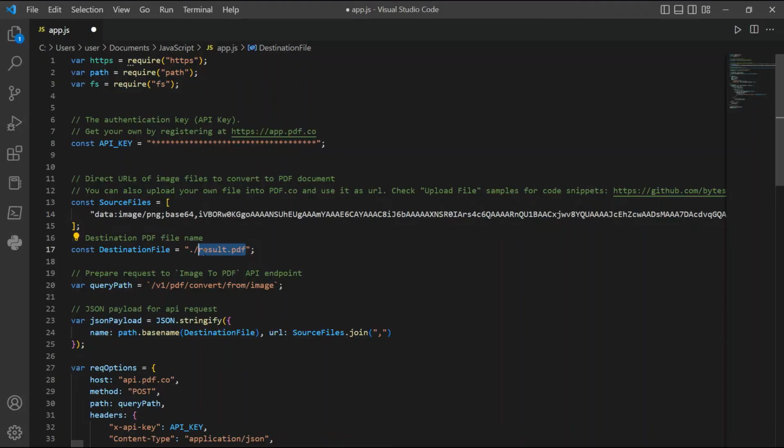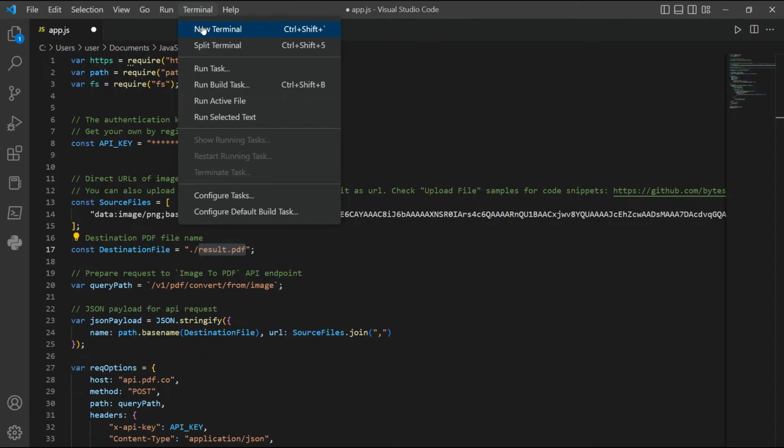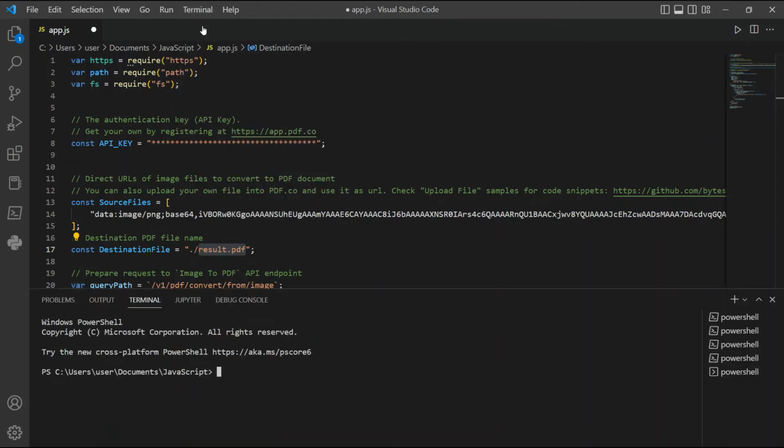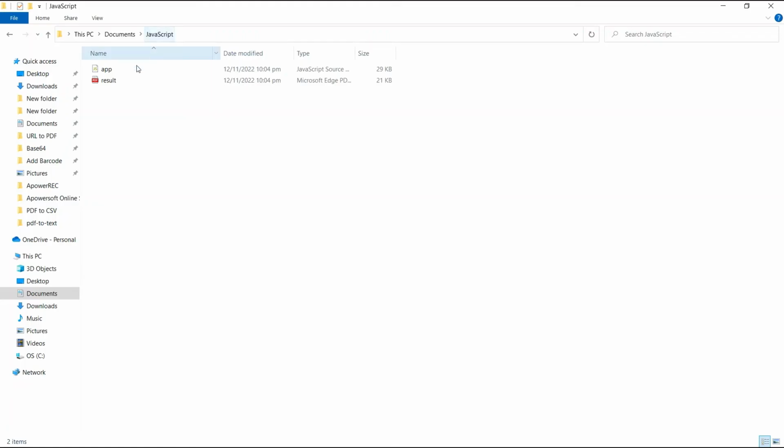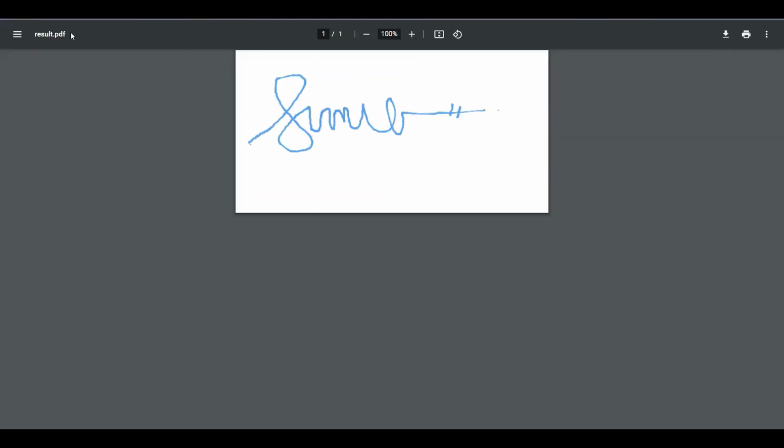Once you're done setting up the code, let's run the program. In your terminal, type node app.js to send a request. The program runs successfully. Let's check the folder to view the output. Here's the converted PDF output from Base64.